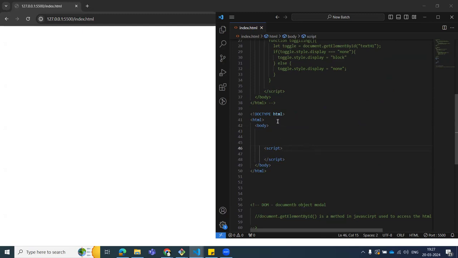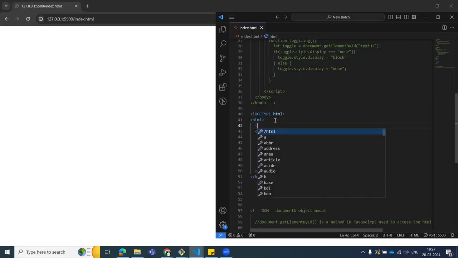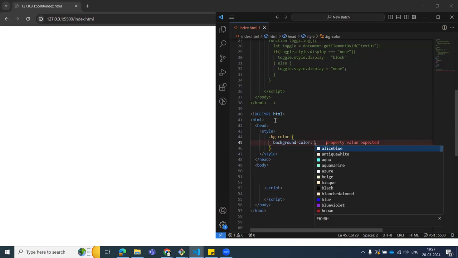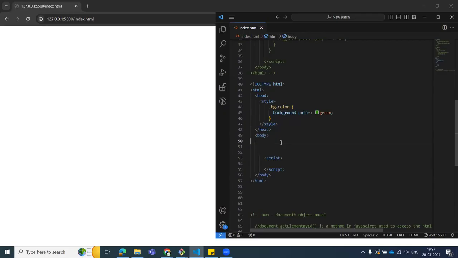Next one. Okay. So here in the HTML, I will write something called head. I'll write something called style now. I will write some style, something like background color. I'll use background color green. Okay, this is my style.